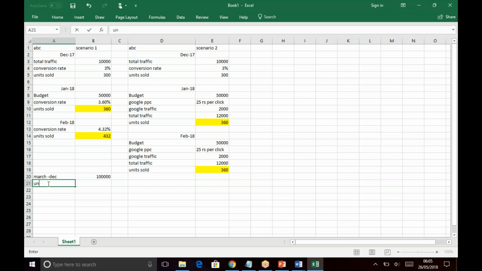And how many units will I be selling? Assuming my conversion rate remains stuck at 4.32% because I have implemented the best practices. So how many units will I be selling, guys, with the conversion rate of 4.3%? It's going to be 1 lakh into 4.32%, which is 4,320.